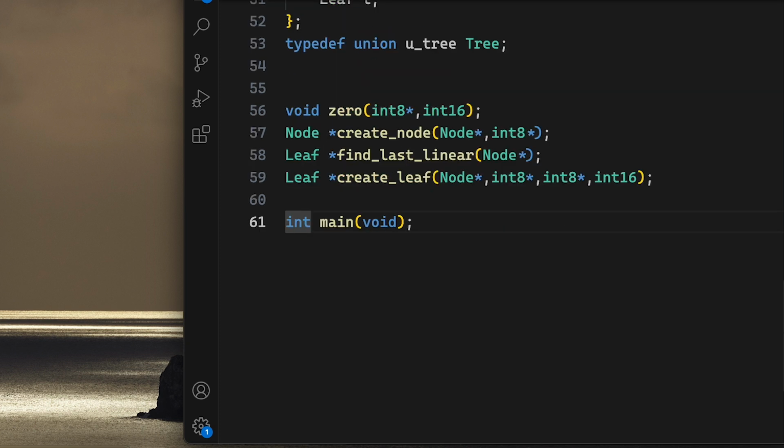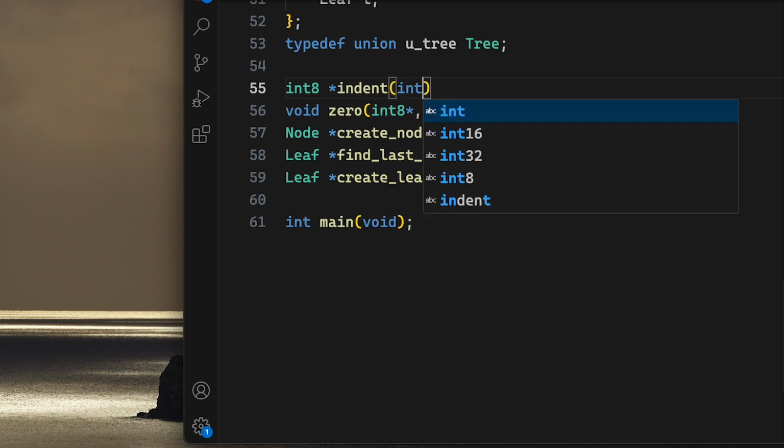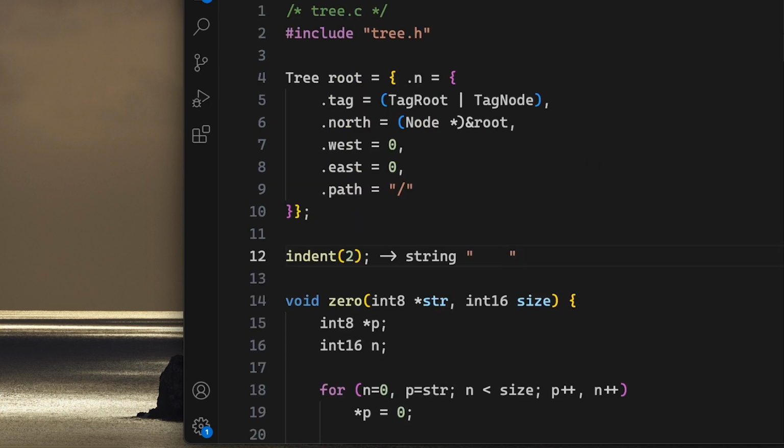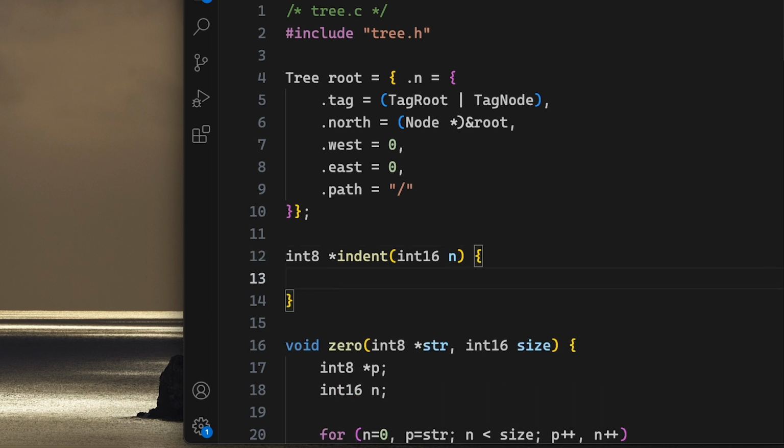So let's begin by the function declaration so we don't forget it. So this will return an int 8 pointer, a string basically, and it's indent, and it takes in an int 16. What should we call this? Let's just call it n. So that's the number of indents.